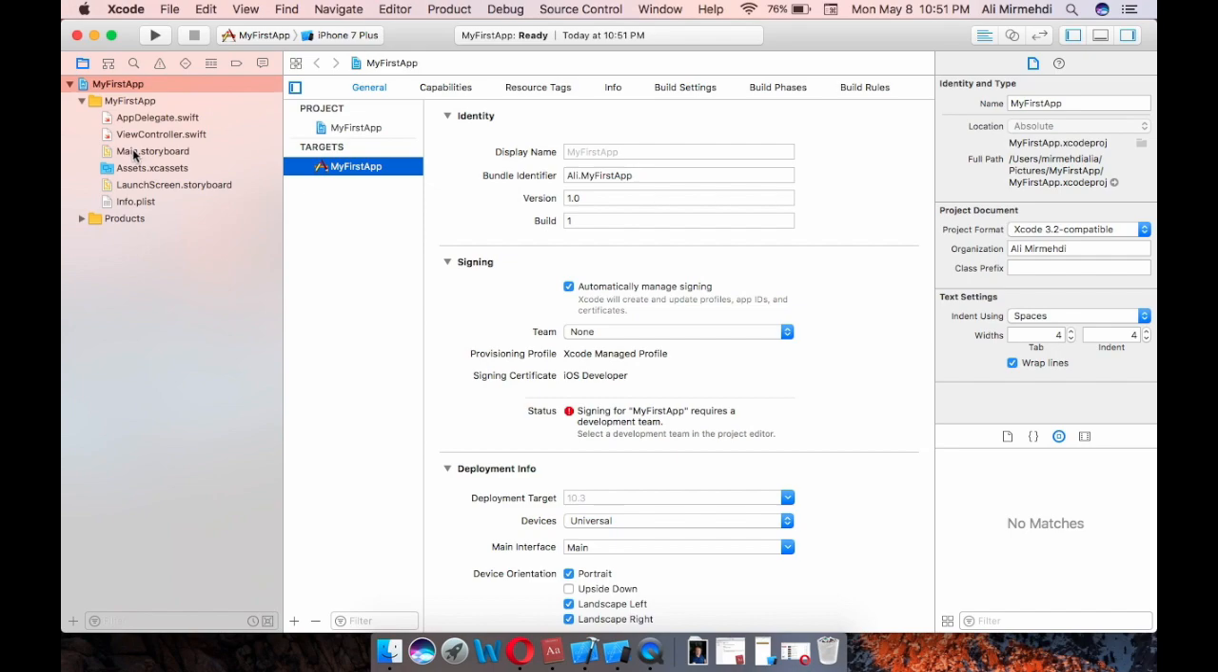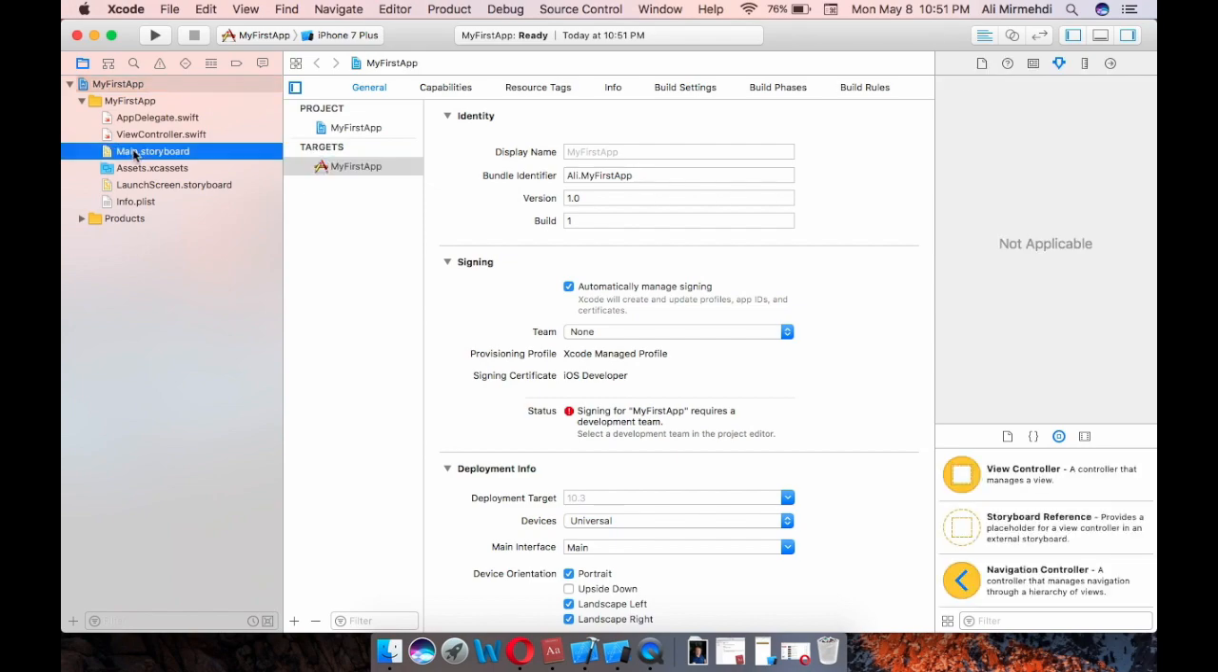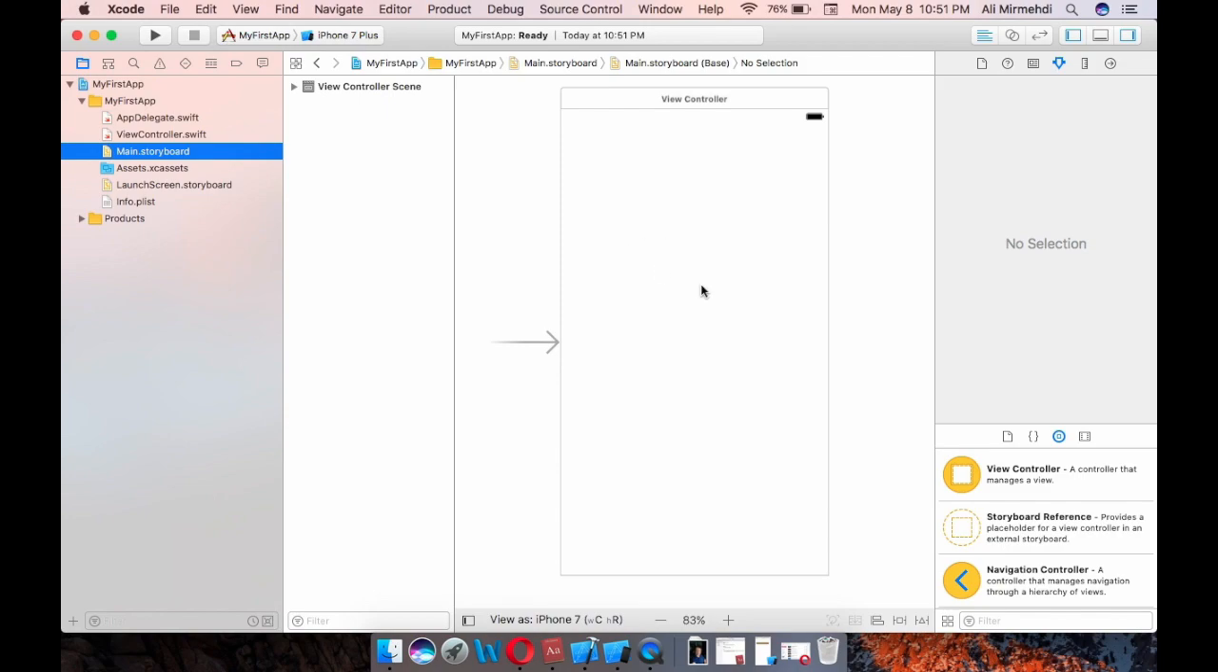Let's click Main.storyboard. Okay. If you go to the right side of the screen, you have all these inspectors. Attribute inspector, this one identity inspector, file inspector, and other inspectors. And this is for connections, to see your connections. Like you would need outlets, and you need to make sure that the outlets are properly connected.